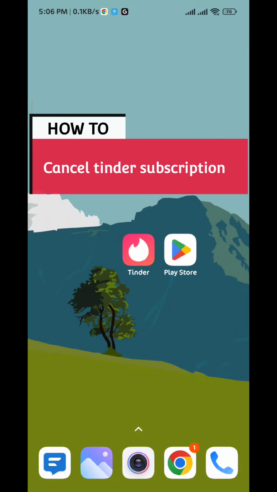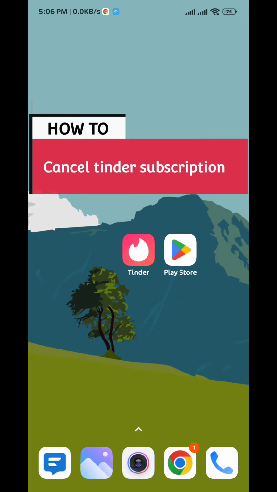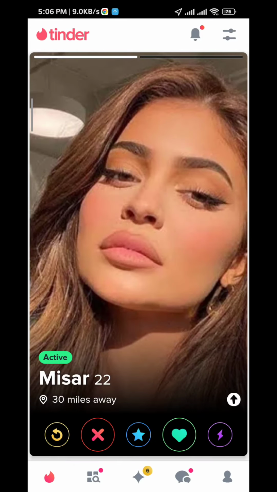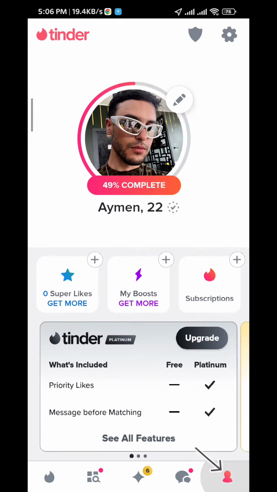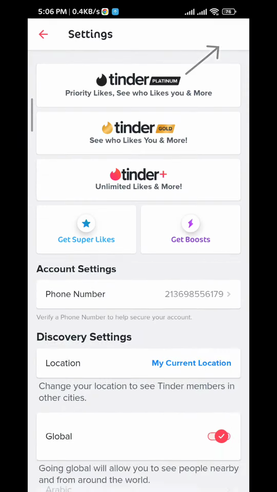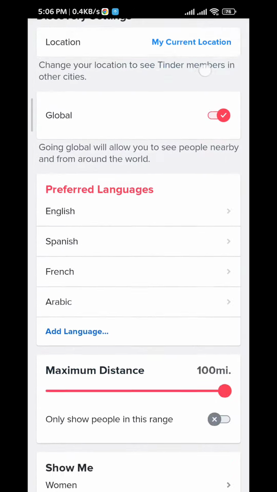How to cancel your Tinder subscription. Today in this video I'll show you exactly that, so follow up with me. First open Tinder and then tap on the profile icon in the bottom right corner. From here tap on the gear icon in the top right corner of the screen. It will take you to your settings.